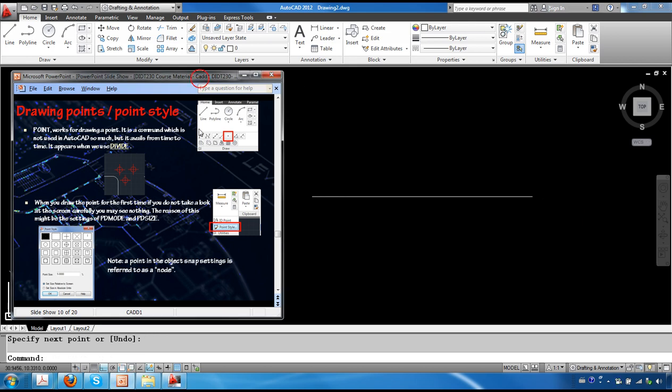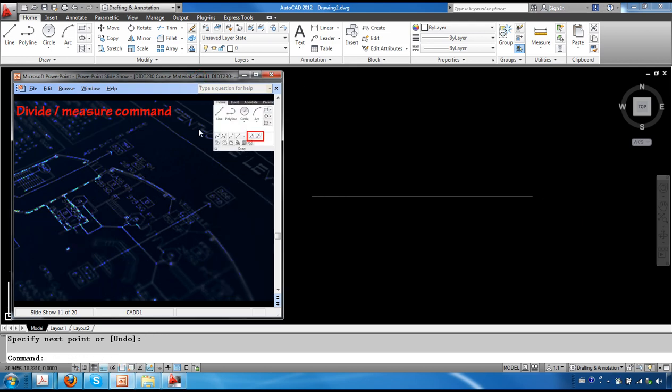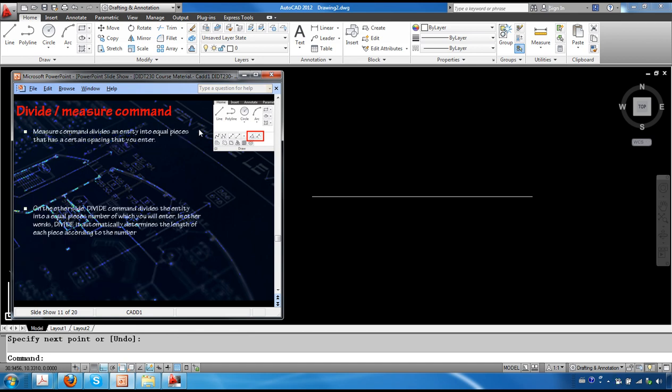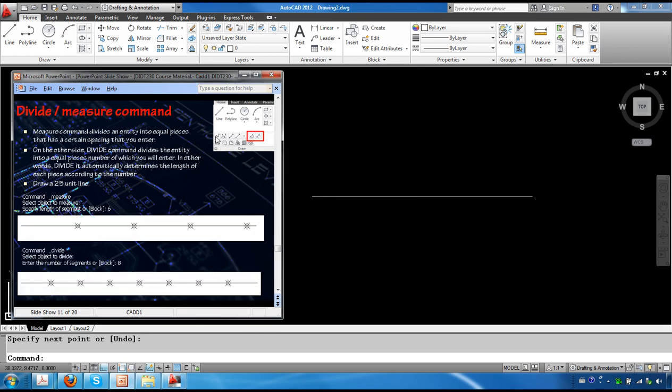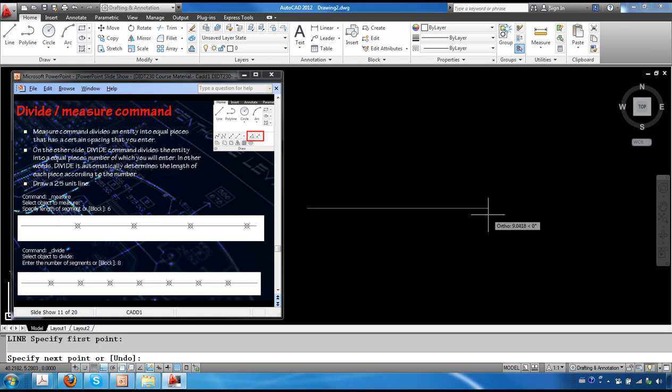So I'll take a look at commands called divide and measure. With the divide and measure commands, it enables me to place points along a line. Actually, it says here to draw a line that's 25 units. So I'll go L for line. I'll draw a line that's 25 units long. I'll zoom out, so there is my line.